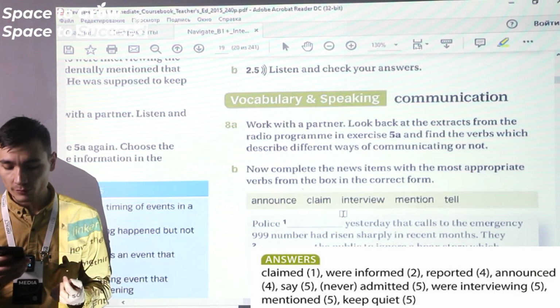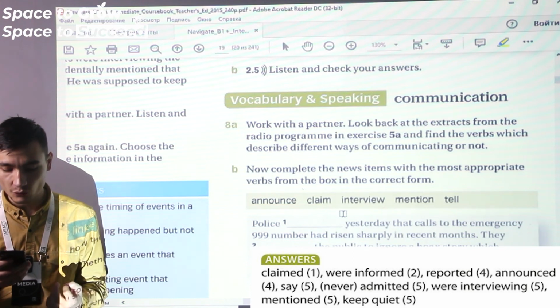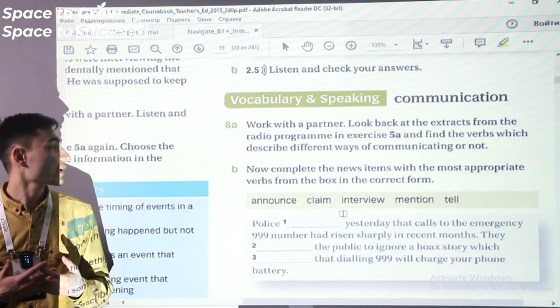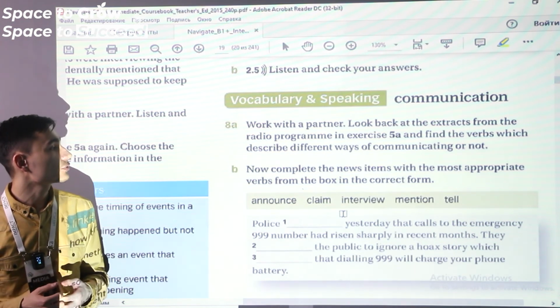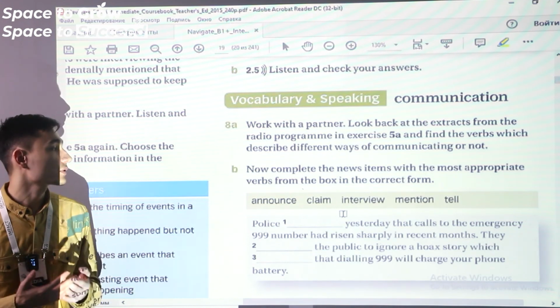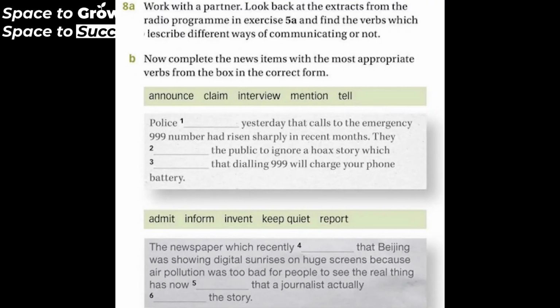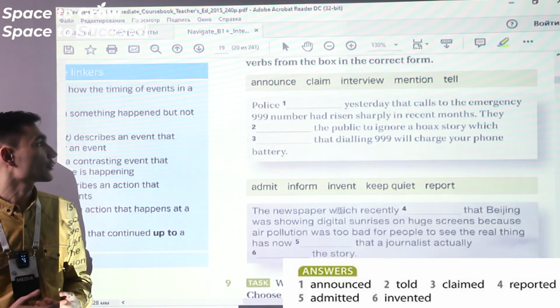Claimed 1, were informed 2, reported 4, announced 4, say 5, never admitted 5, were interviewing 5, mentioned 5, keep quiet 5. Exercise 8B. Now complete the news items with the most appropriate verbs from the box in the correct form. Pause the video and try to use these words to complete the paragraph. Now let's check the answers together.